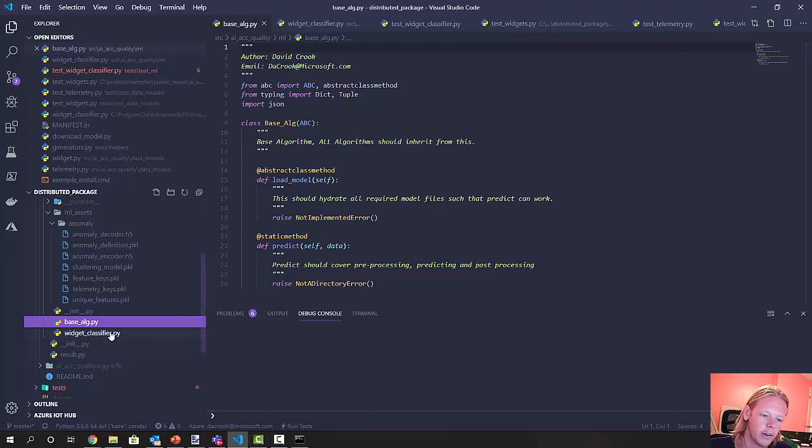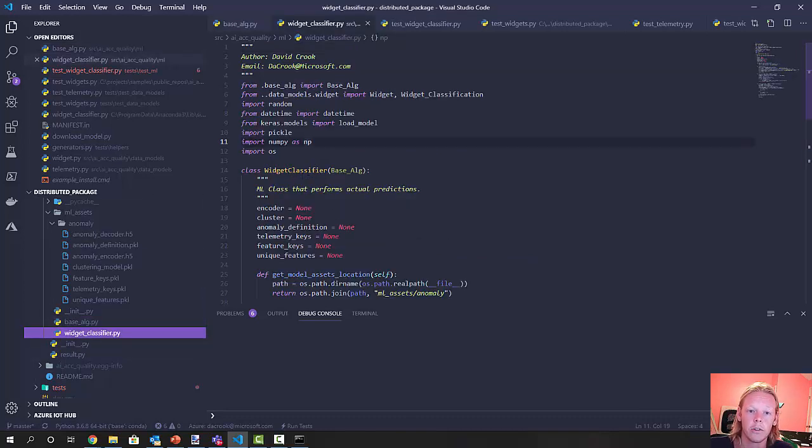Let's take a look at what that actually looks like. So this is our widget classifier. Notice here how we're using relative imports in the package, by the way. In this distributed package, initially I used absolute imports, but I ran into issues with Azure Functions. So in a lot of the cases, absolute imports work. If I can pip install this package, an absolute import is going to work.